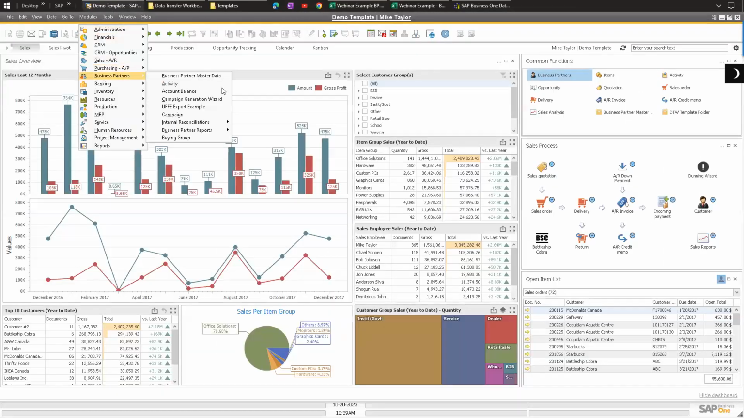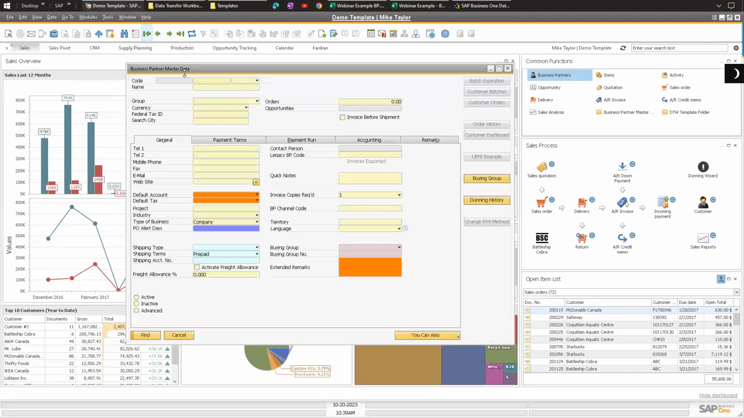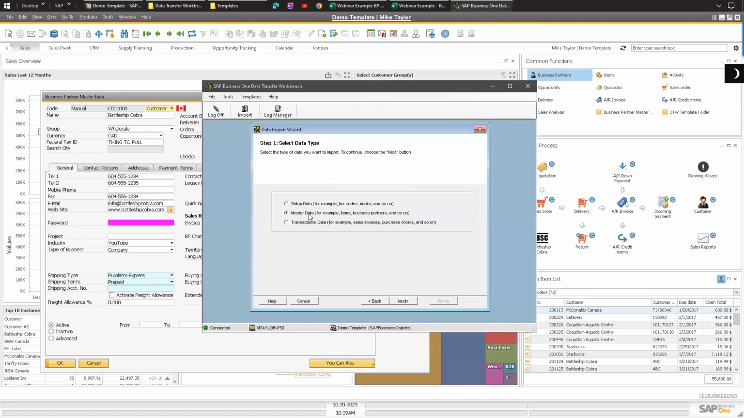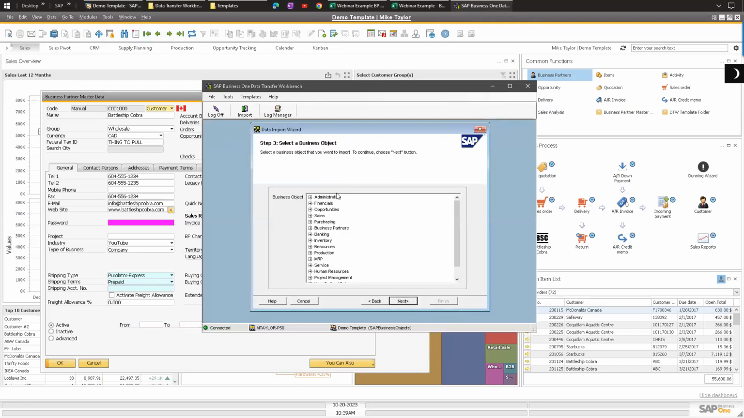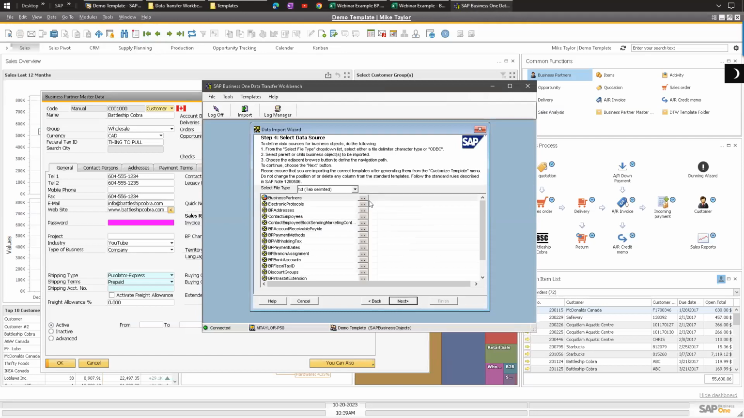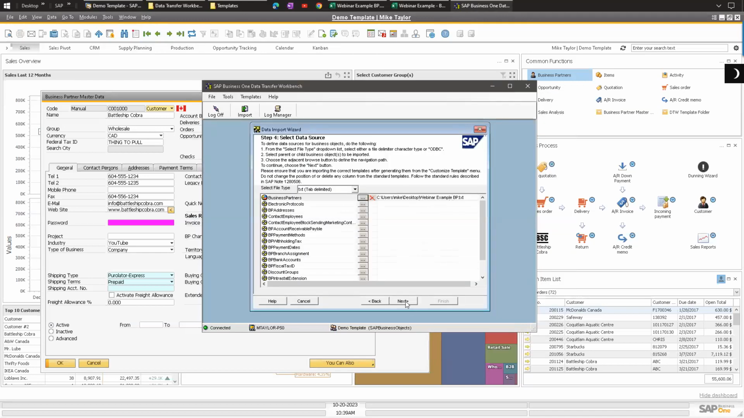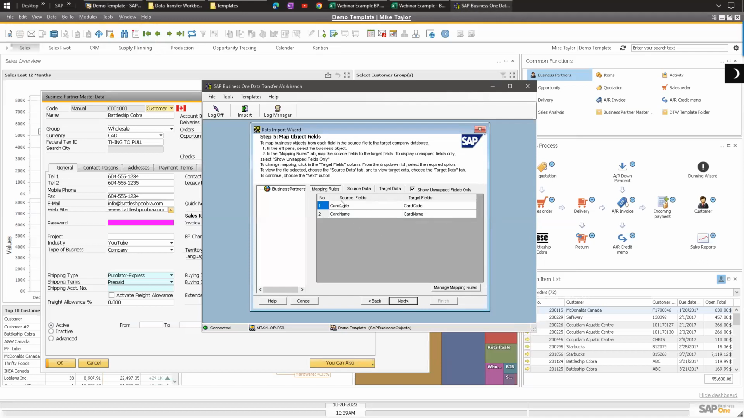So I'm going to go to the business partner, and then I'll run through here. We have master data, not transactional. Next. I'm just going to update this. Next. I pick which sheets I'm going to work with. I'm going to use the one that I had just made. Next, you can see it knows which column and which source and target. When the names are mapped properly, it'll go to the target.